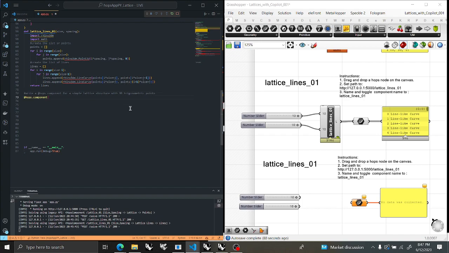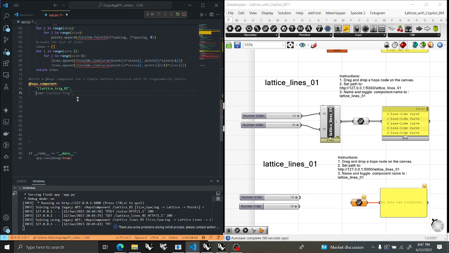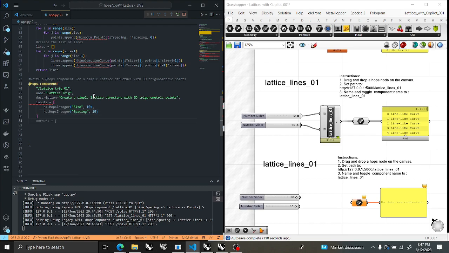It will write my component, and this is where it gets wise. So this is trig1, lattice trig1, and I should make this a little bigger. Sorry, I shrank it. Name lattice trig. Create a simple lattice structure with 3D trigonometric points. Inputs. It wants the same size input. It wants the same spacing. It wants to give me an output of points again.